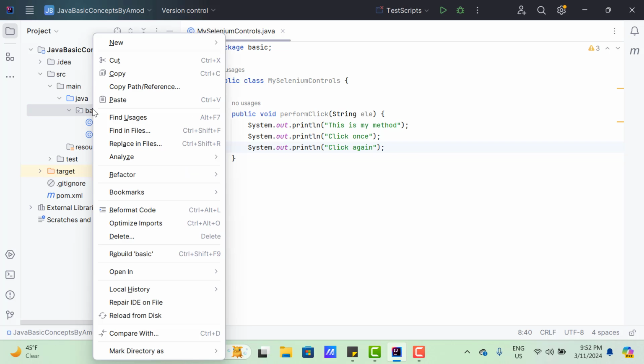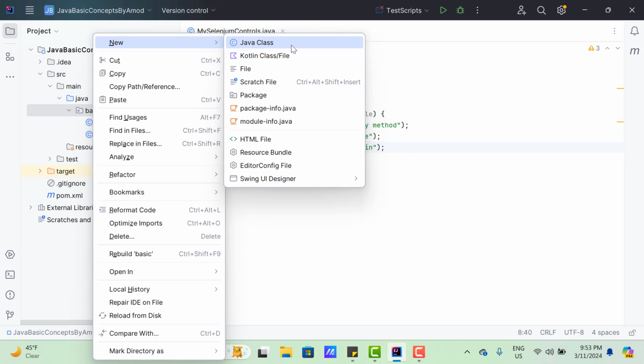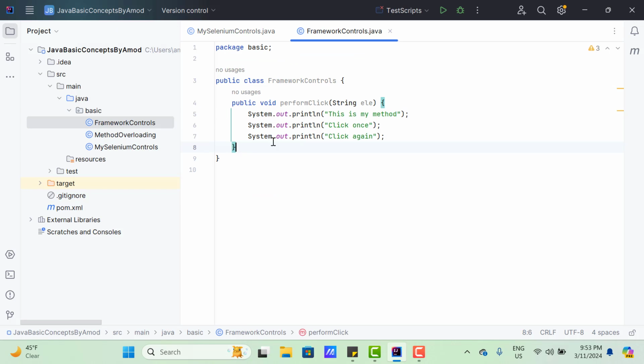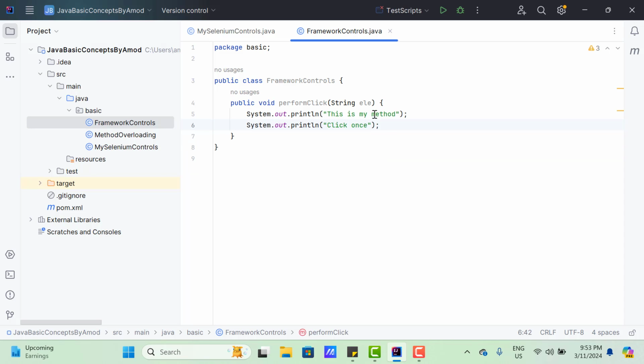And suppose we already have a framework class which is coming from your automation framework. I don't have a different library here, but I'm going to create another class like FrameworkControls, and here I also have the similar method, but this method does not click twice. So I'm going to remove that sysout, and I will just change this one to "this is framework method". So this class is coming from the automation framework, and this one you have created.